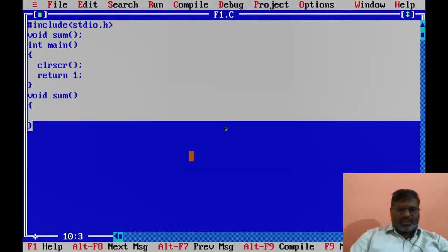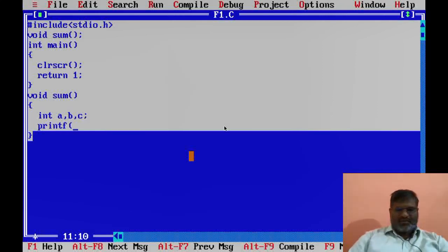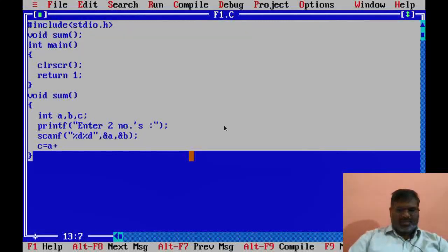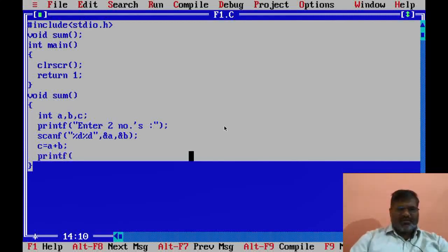Now, declare the variables here: int a, b, c. So printf enter two numbers. Then store that value in the variables a and b, ampersand a comma ampersand b. Save your program. Then c equal to a plus b. Then printf sum equal to %d \n, c.